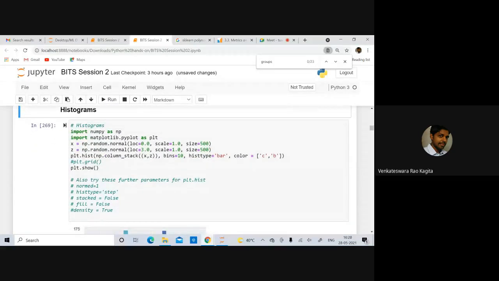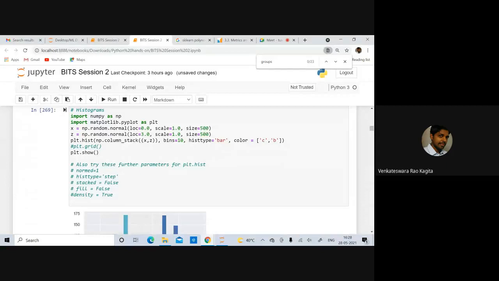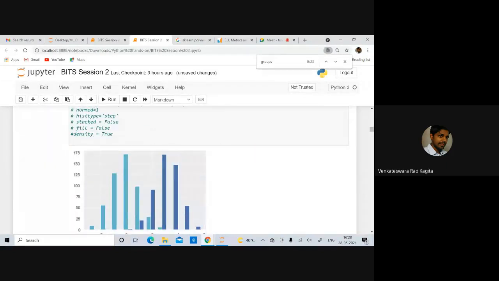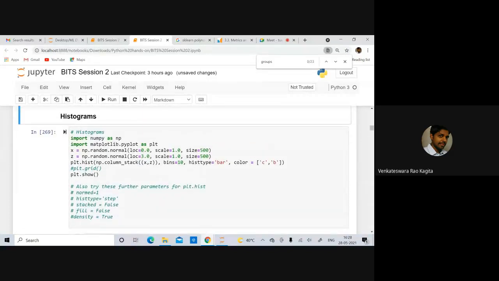Right, next, histograms. Suppose I want to generate histograms kind of like that, you can see, right? So how to do that? For that, I've randomly generated 500 data points with different means. Here loc equal to 0.0 means this is the mean of that data, and scale equal to 1.0 means the standard deviation of this data, right? We have generated the data using normal distribution, and normal distribution takes 2 parameters, mean and standard deviation. So loc is the mean of the data, scale is the standard deviation of the data.